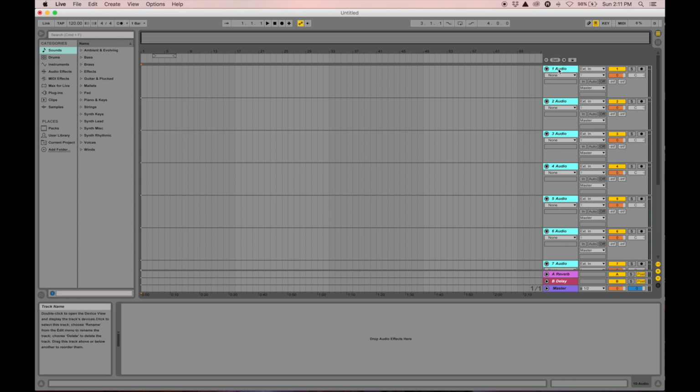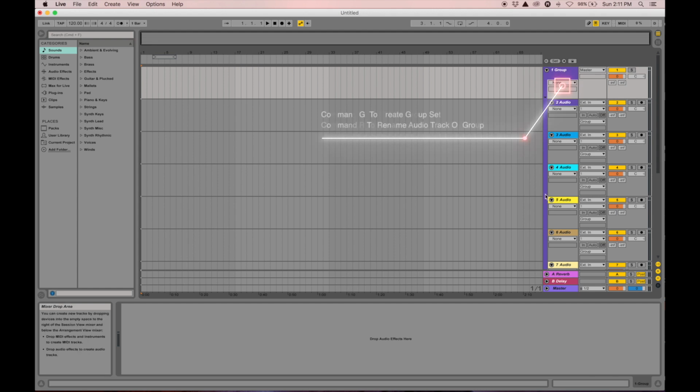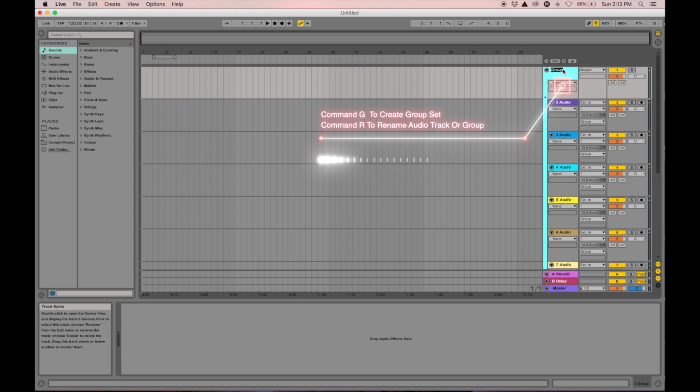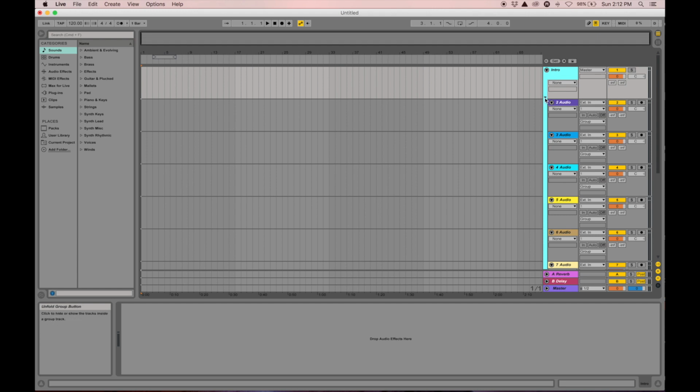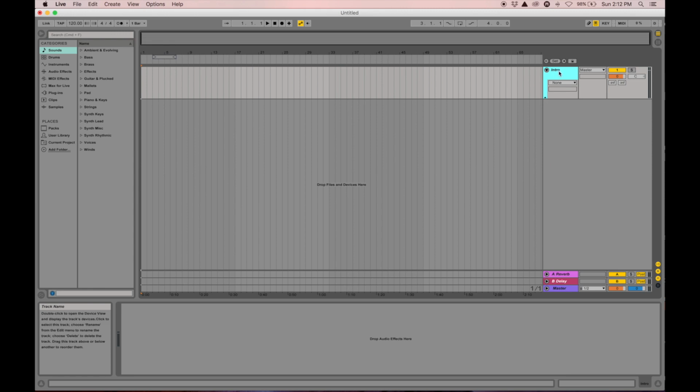Now we're going to create a group. So Command G puts all those tracks into our very first group. Now we're going to rename that group. So Command R, and we're going to call this group Intro. Then once the group is created and named, simply scroll down to this little black arrow, left click, and that minimizes your group into this little workable block.